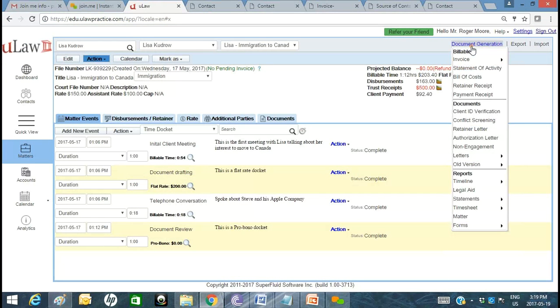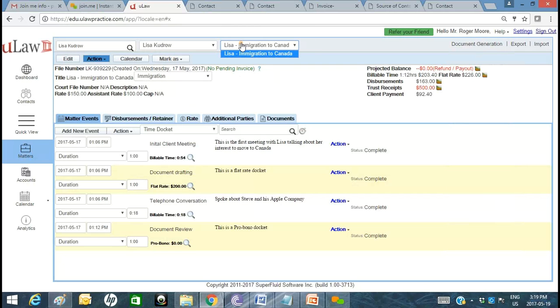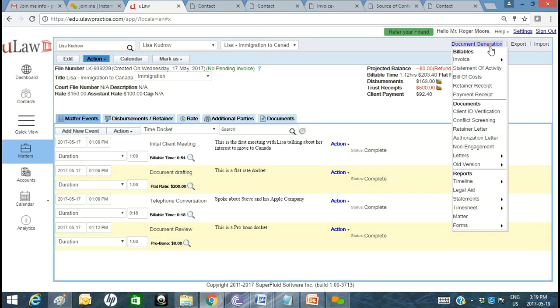Under document generation is where you would have most of the reports and documents that you can generate for a particular matter once you've arrived within the context of that matter. So I've come into this matter screen, and my client is Lisa Kudrow. I could actually have multiple matters for Lisa, but I'm really just looking at this immigration file that I created for her. And we looked at that first one, which was the statement of activity.